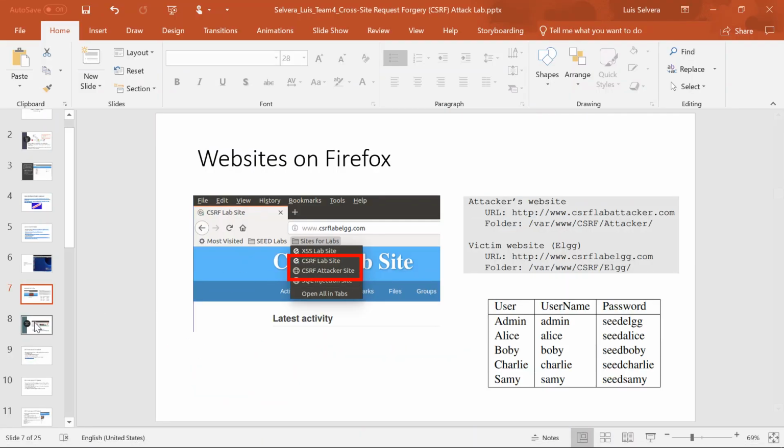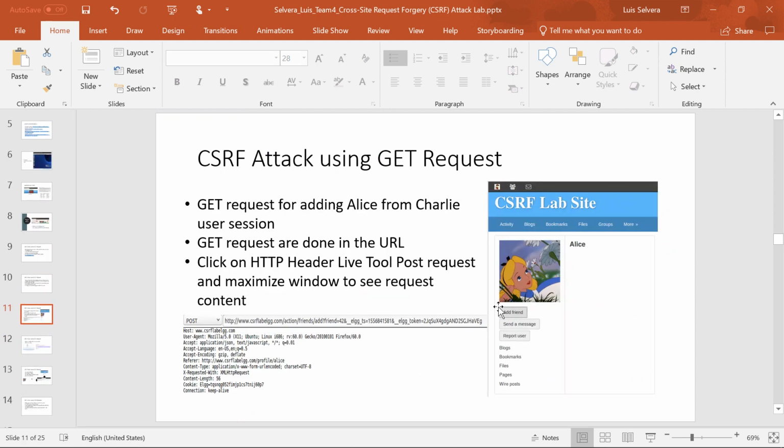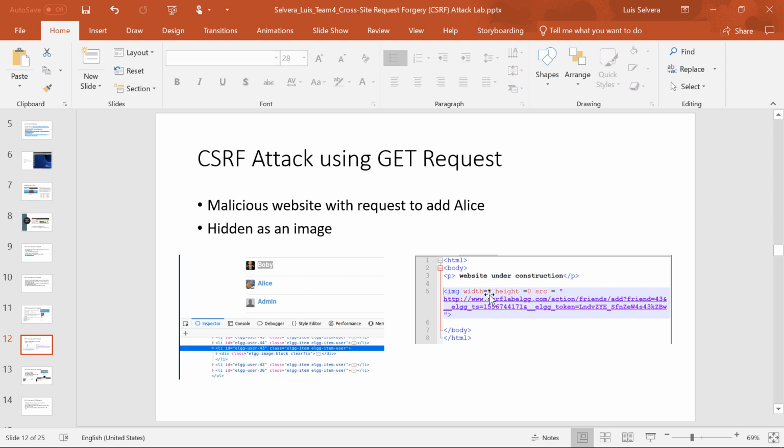So you open the website. So here it is. This is an example with adding Alice. So as soon as you click, you get this GET request, and Alice is actually 42, but for us it was 43, Bobby. So we have the website that I showed you, the paragraph, and then where we hide the script, the request, in the image. This is how we found Bobby's number. We highlighted, inspected elements, and it was 43. So we put the 43 there.